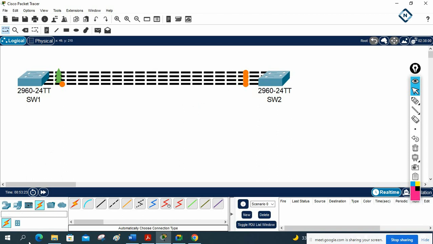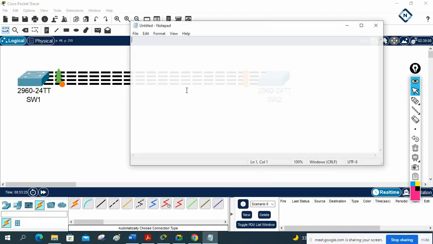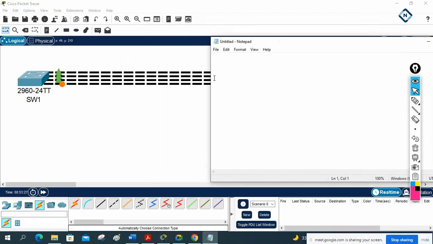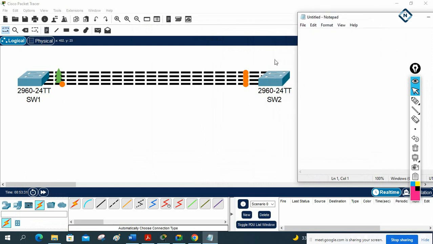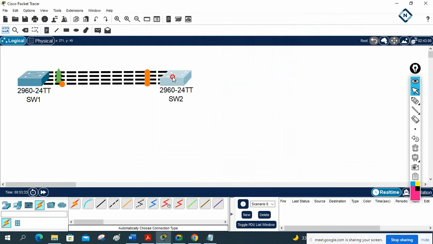So let's do the configuration. Let me take the notepad. I will type in the notepad, then we will copy paste into the switch. So let me move this here. I have 2 switches. It is taking time. If you remember, 15 seconds, total 30 seconds it will take again. If you don't want to wait, in Packet Tracer we can do fast forward, so it will start immediately.